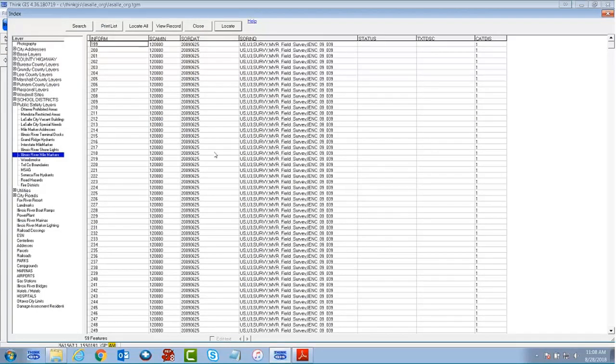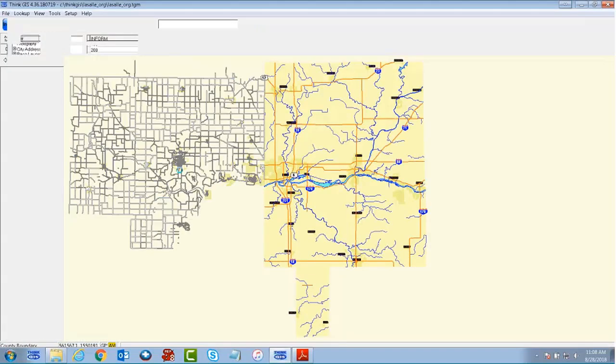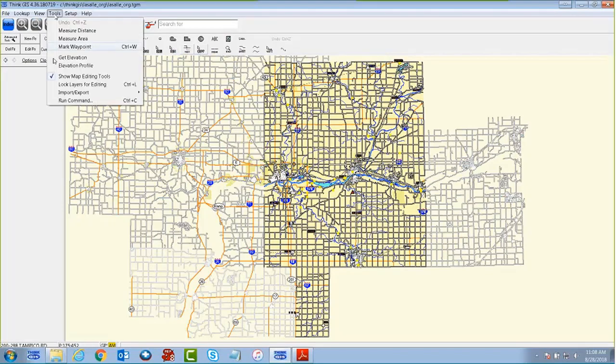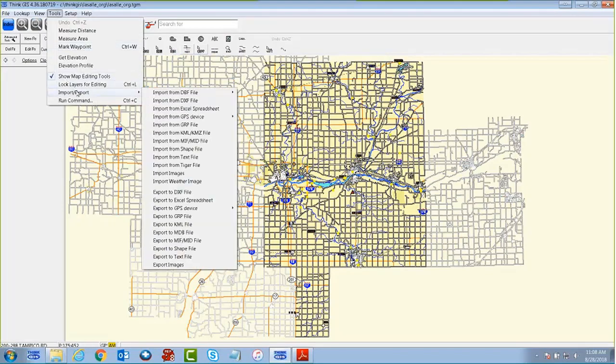If I do, however, know what it is, I will make changes as I bring it into ThinkGIS. So how do I import a shapefile? Start with, I go to my tools, come down to import export, and I'm going to import from, and you see you've got a lot of options here.